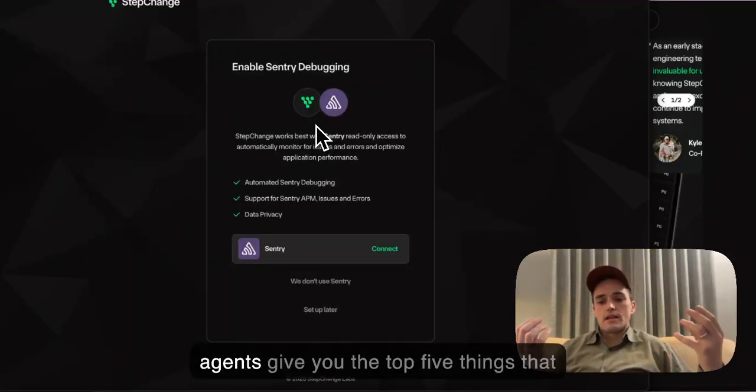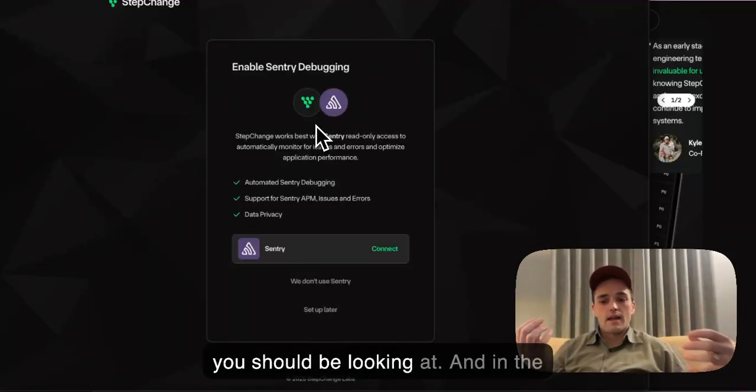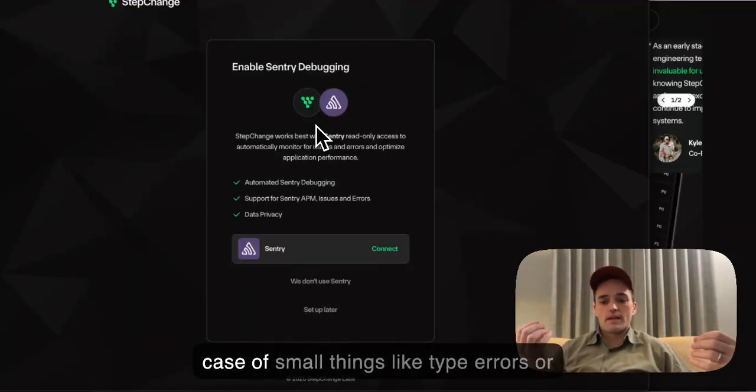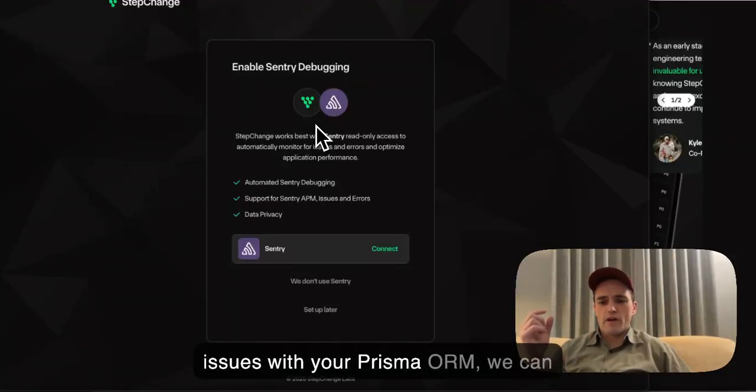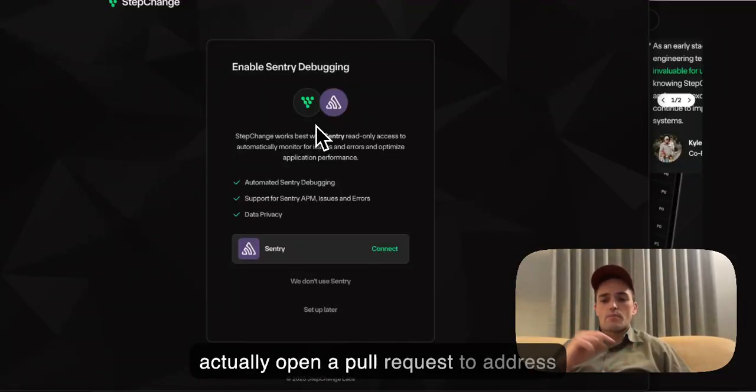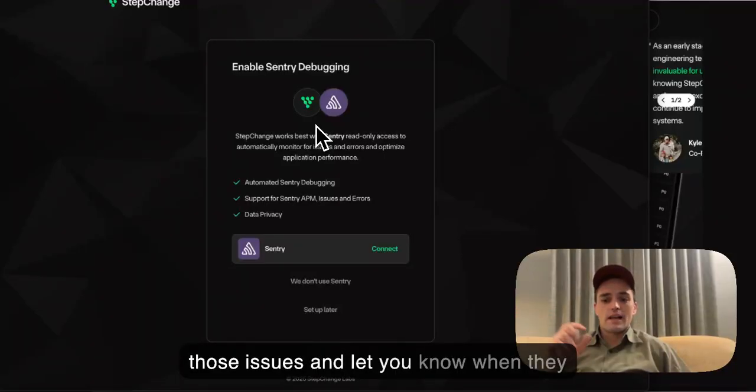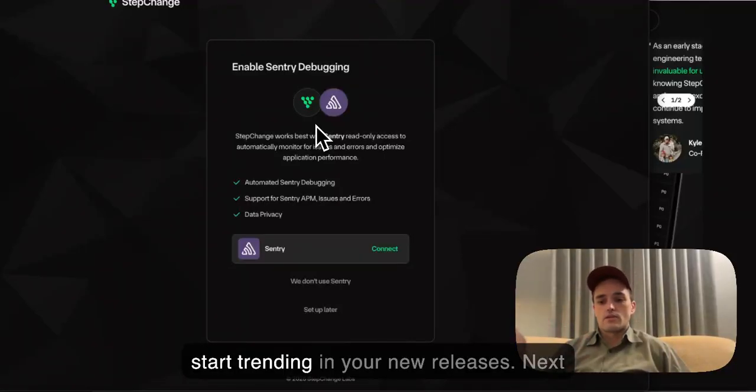Our agents give you the top 5 things that you should be looking at. And in the case of small things like type errors or issues with your Prisma ORM, we can actually open a pull request to address those issues and let you know when they start trending in your new releases.